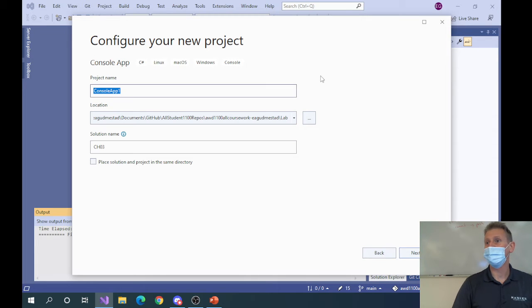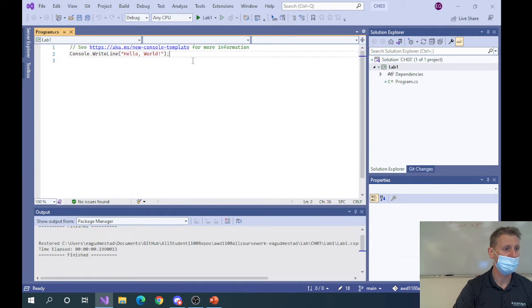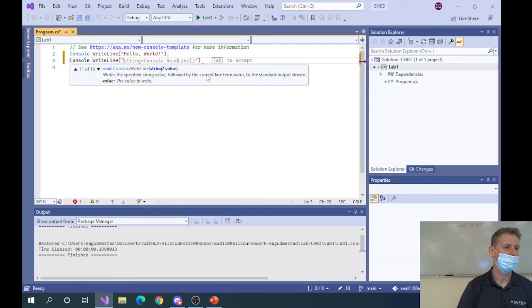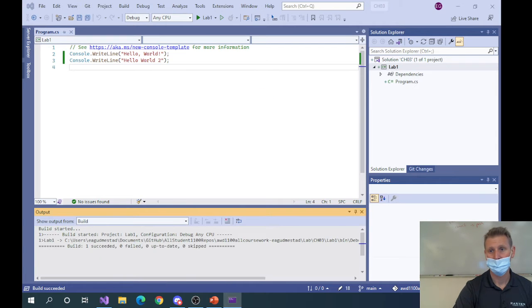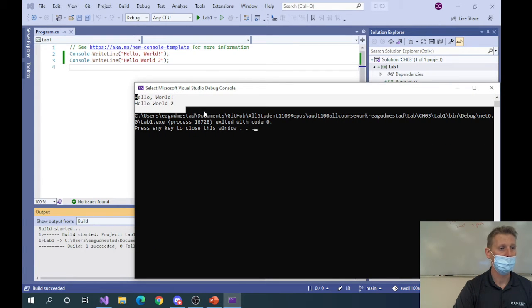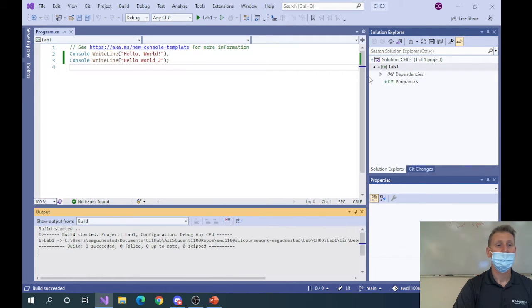My project name, we'll just call this Lab 1. This is chapter 3, Lab 1. Next. .NET 6 is fine. There we go. Console.WriteLine, hello world. Control F5 to run it. I got hello world and hello world 2. Okay, now I'm in chapter 3.